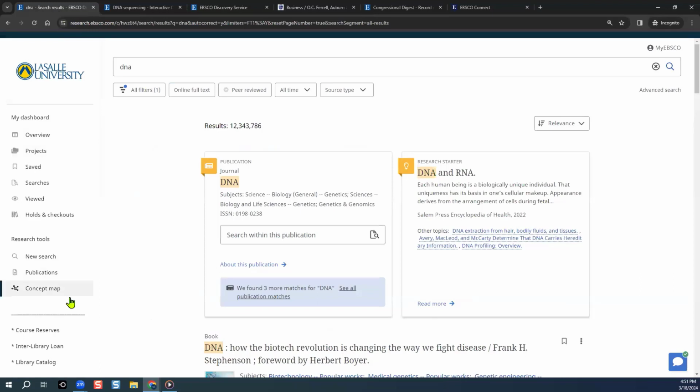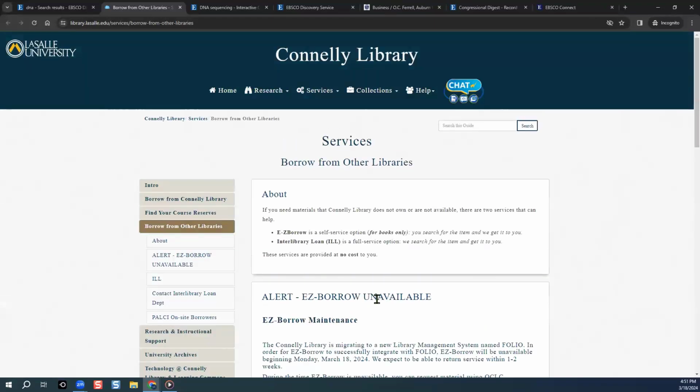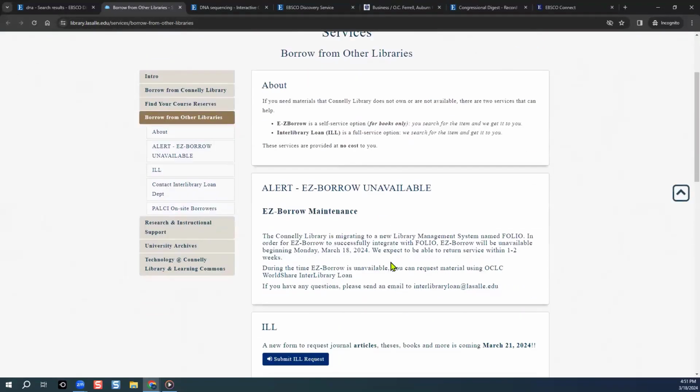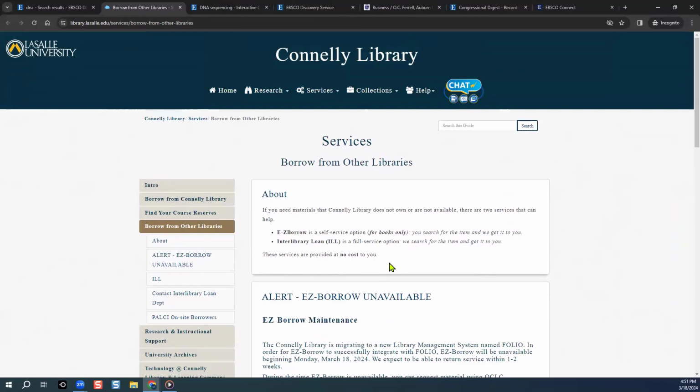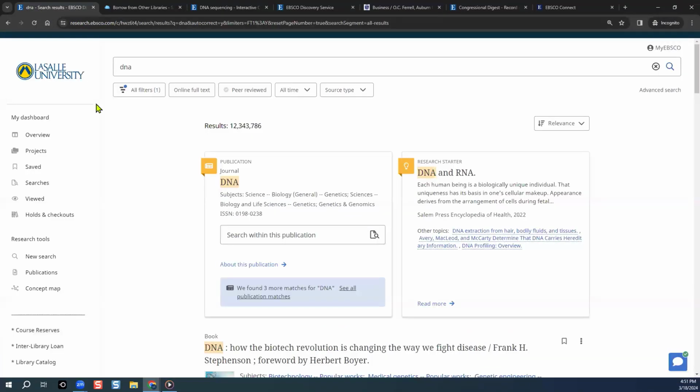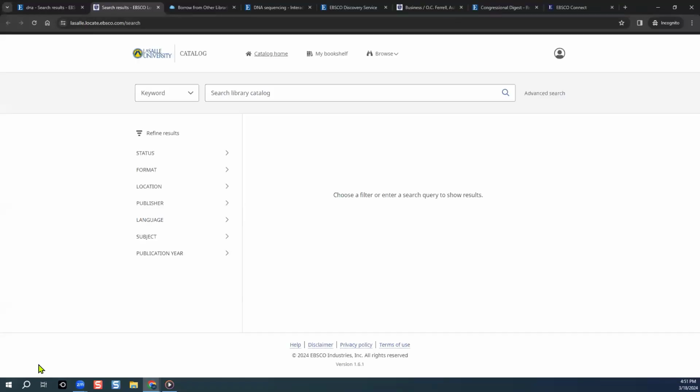Back on the landing page, if you need materials that are not available at Connolly Library, the interlibrary loan link allows you to procure these resources from other libraries at no cost to you. And last but not least, back on the landing page, you can search Connolly Library's collection via the library catalog link in the lower left corner.